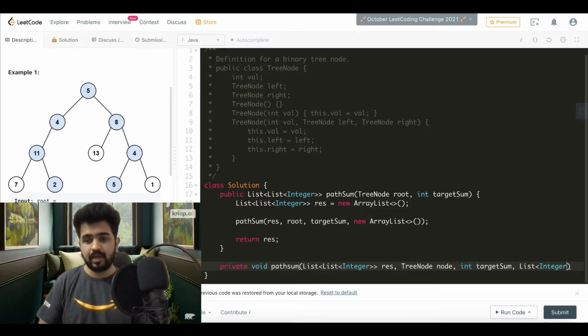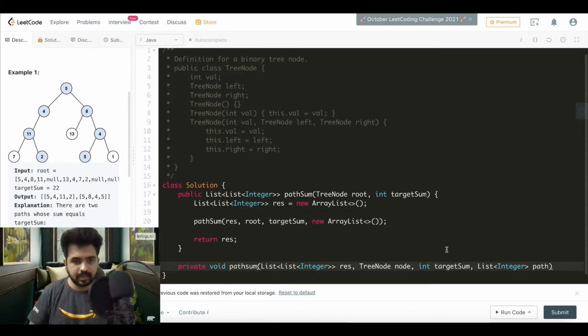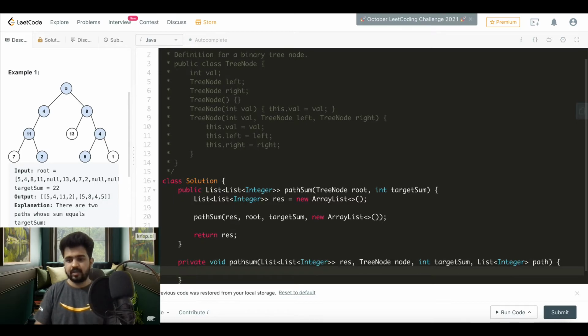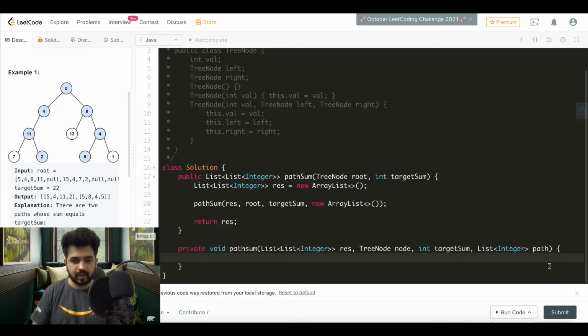The third variable is the target sum, and the last parameter that we have to pass is the path that we are traversing. So let's initialize it as a list of integers. This path will contain the values of all the nodes that we have traversed till now. Maybe let's name it path only. Okay, so these are the parameters that we are passing to this method. Let's start solving it.